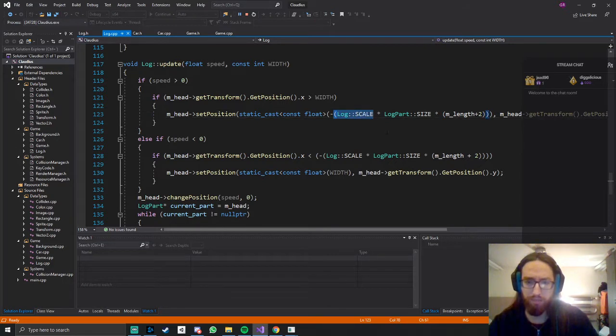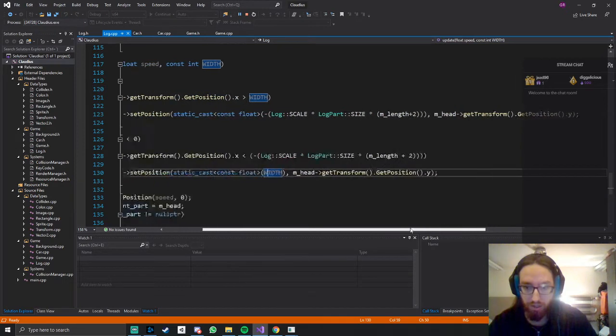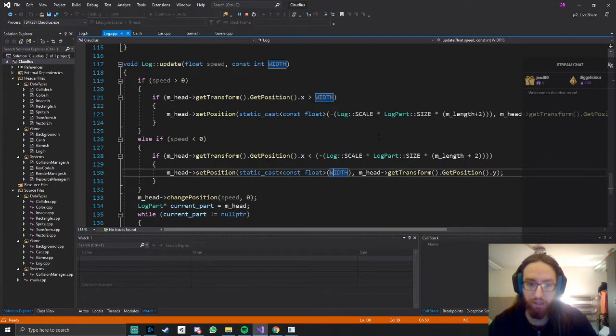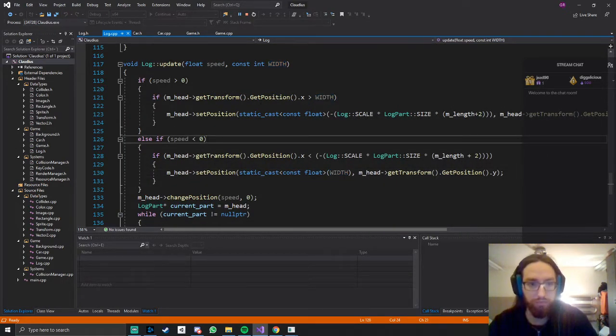Multiplied by the scale, and we have to offset this to the left when we're going from the right to left, and vice versa. So when we go above width, we have to set it to the length of the log to the left of the screen, and when we go off from the left of the screen, we have to set it to the right. So same principle, it's just on the log it's a bit more complicated because you have to take into account how long the log is.